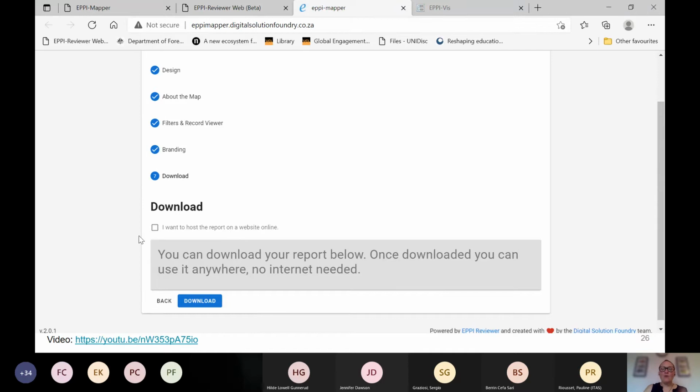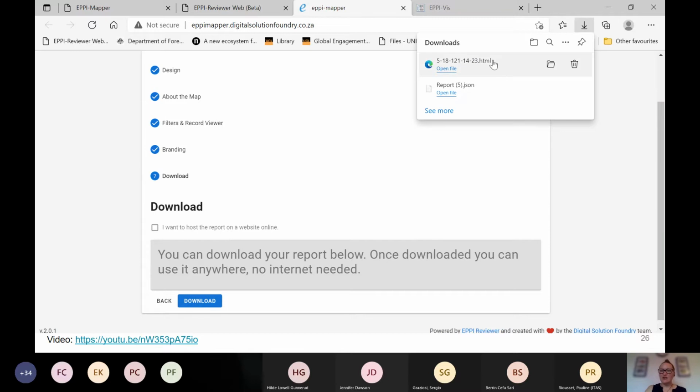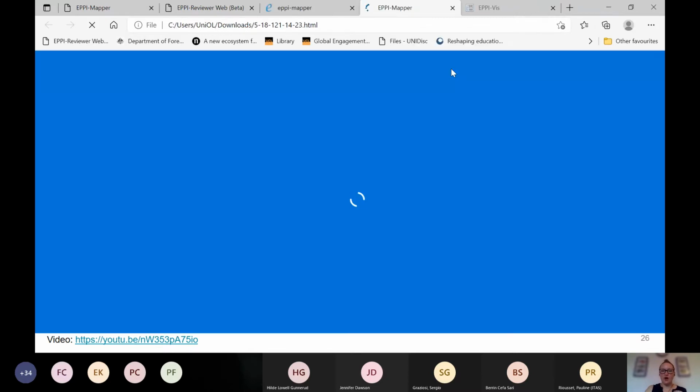I will just say, if you're going to be hosting your map online, you can click this button here so that it does optimize the map. But what that means is you then couldn't have it so that if someone was accessing it without an internet connection, it won't display. So I personally never click that button. I just click on download and leave it at that. So it's going to download it as a HTML file, and then you can open it up.